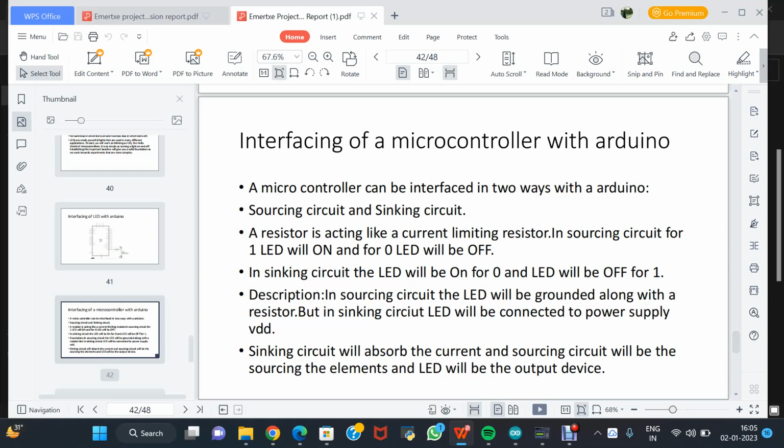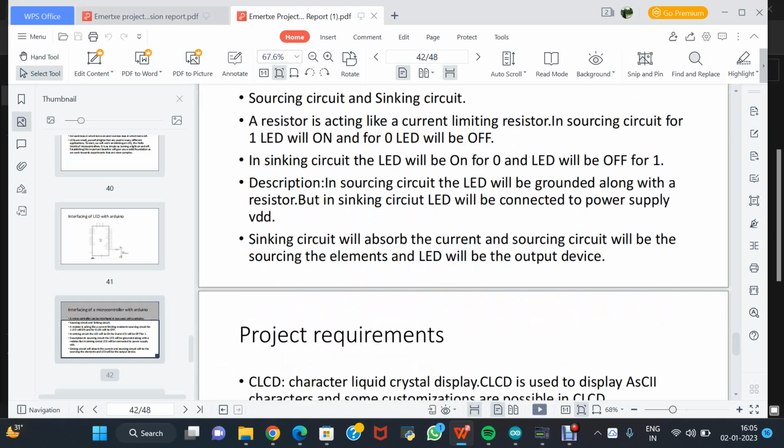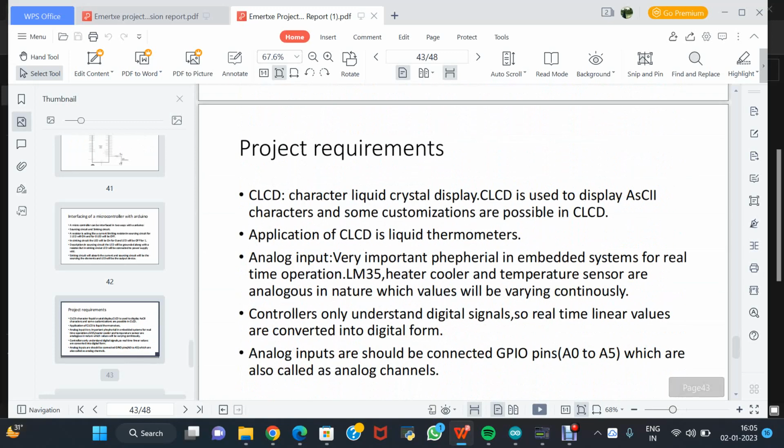The description is, in the sourcing circuit, the LED will be grounded along with the resistor. In the sinking circuit, the LED will be connected to power supply VDD. It may be 5 volts. The sinking circuit will absorb the current and the sourcing circuit will be sourcing the current, and the LED will be the output device. And project requirements are CLCD, that is a character liquid crystal display, used to display ASCII characters, and some customizations are possible in CLCD.